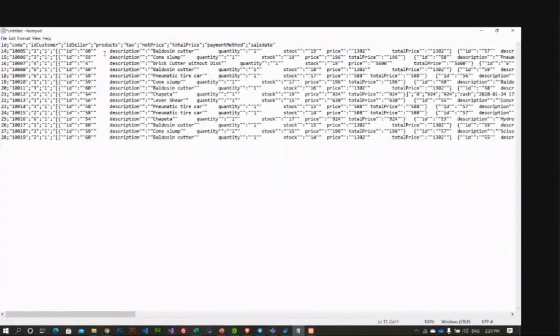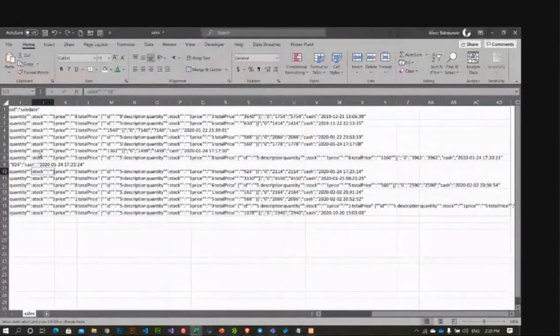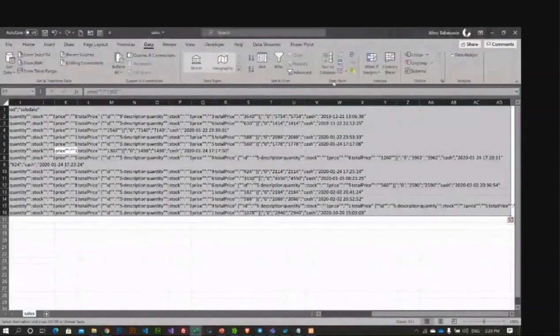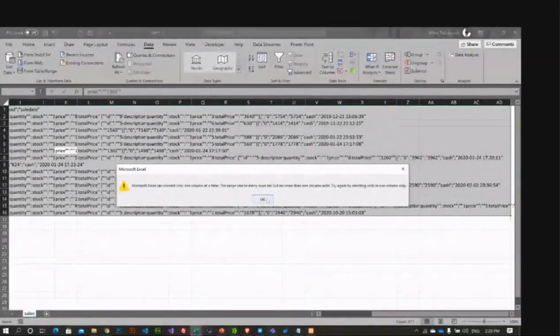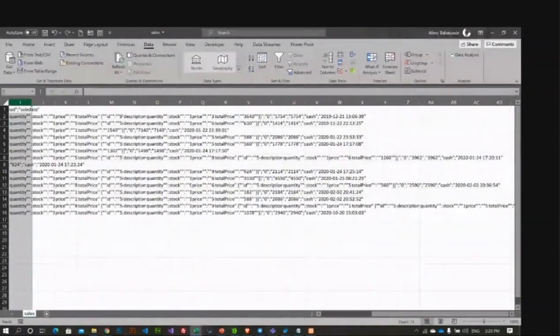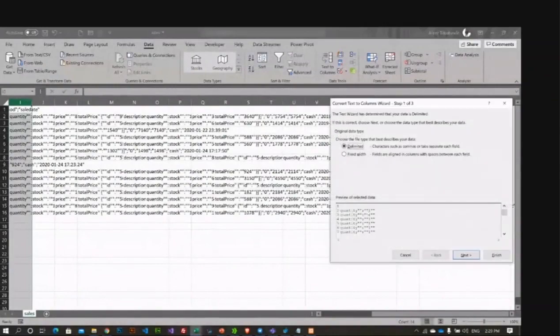So you feel like, are you crazy? See the kind of data you're sending to me and you're expecting me to do such work? No. Take it to Microsoft Excel and do what? Highlight everything, go to your data tab and use the text to columns option. Let me click on this first column. So imagine what we have in this text column.